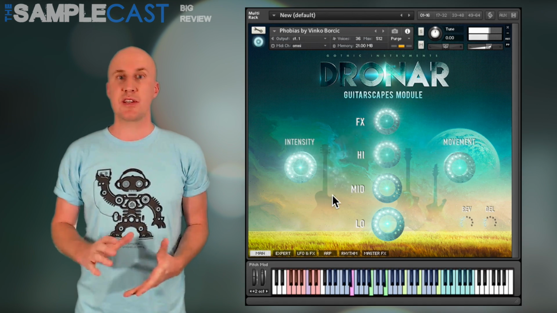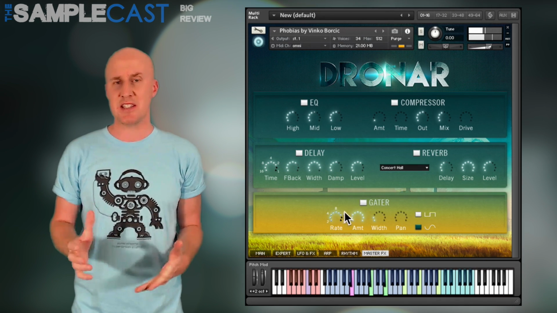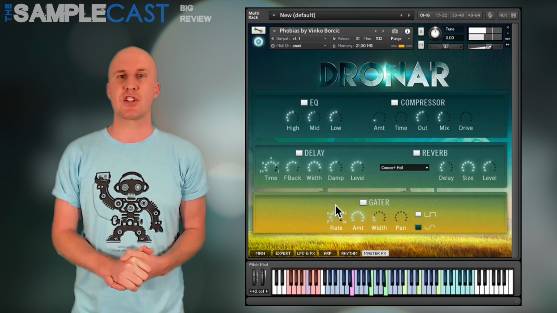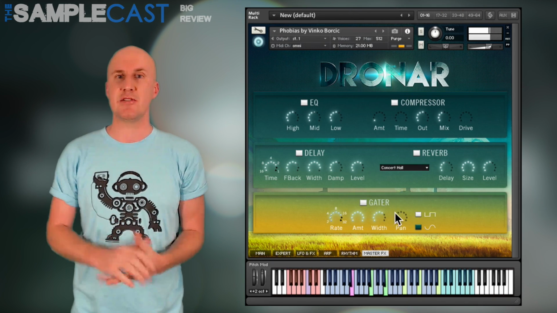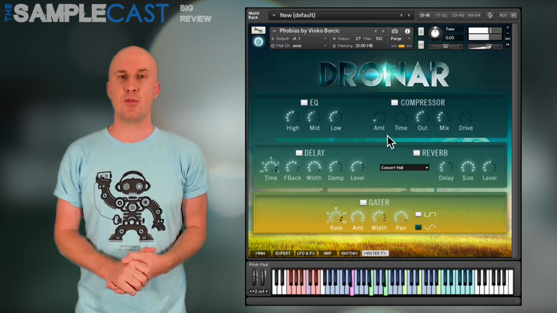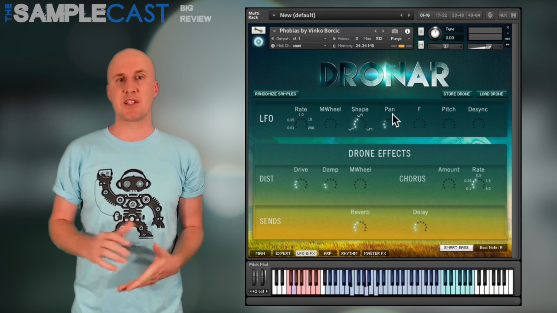I'll also give a special shout out to the gating control on the interface. Gating is something that I use a lot in my own productions, and it's always something that I set up separately in Kaleidoscope or I manually do it in my DAW, so it was great to have it on board this particular instrument.